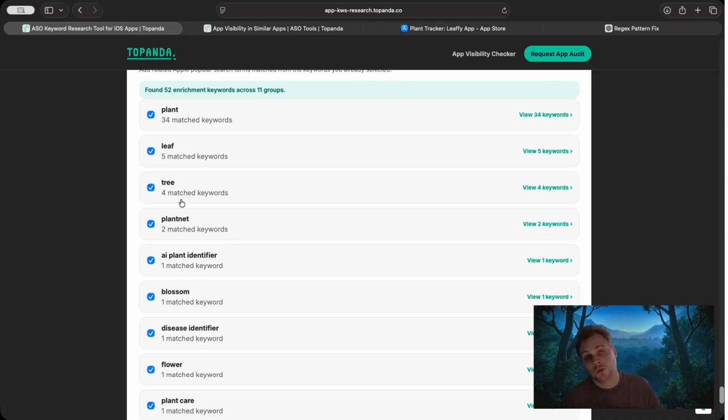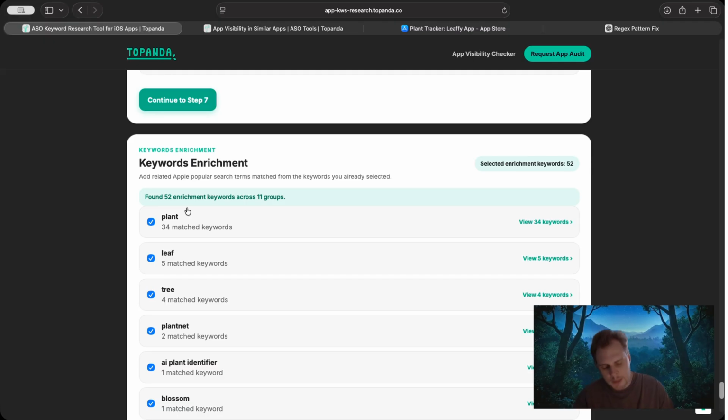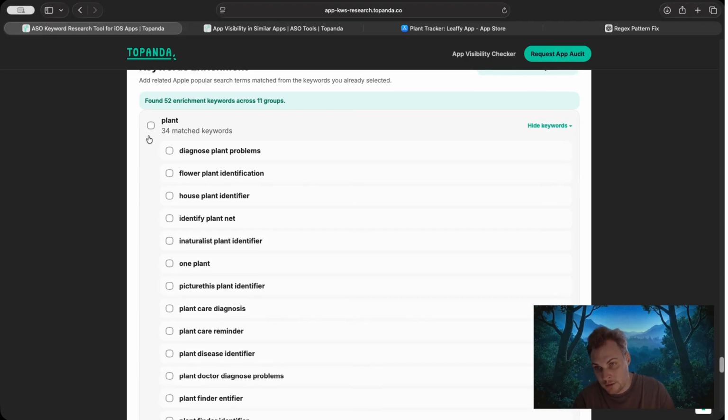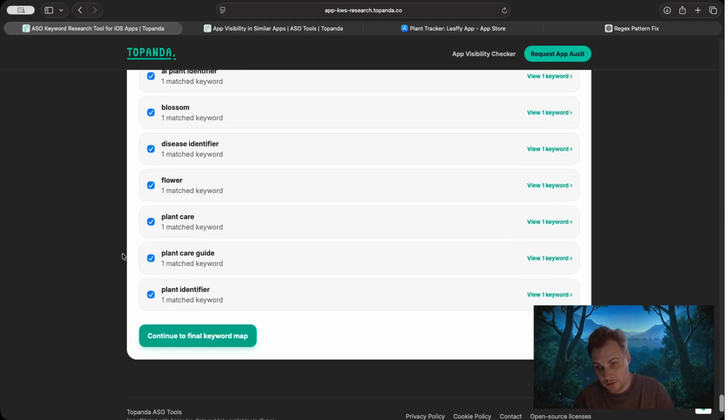Okay, this is why it's important to uncheck things that are irrelevant or too broad, because then the enrichment is also going to be too broad. You want the keyword research to be broad, but only somewhat broad. Don't want it to be too broad. So plants, I'm going to leave everything. By the way, you can uncheck the main source keyword, which is going to uncheck everything, or you can keep it checked and just uncheck single things that you don't want. But I'm going to keep everything. I think everything here is pretty interesting and relevant.